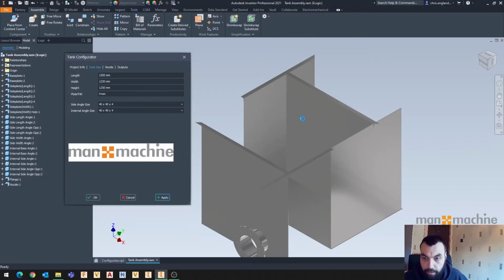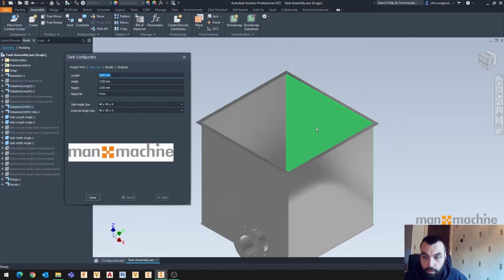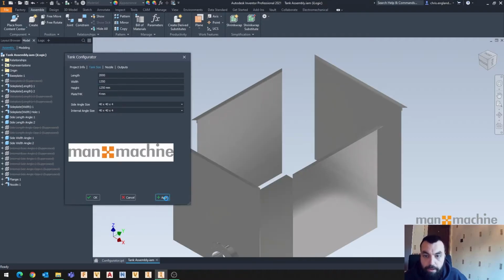It actually takes out the parts that are then not required for the extension, adds extra miters on, and moves the tank into place again. And you can see that in the assembly, it's actually suppressing those parts. I'll put this back to 2,000. Let's just go to 2,000, I guess is fine. And we can also change the width if we wanted to. So I'll go to 1,350 and say apply.